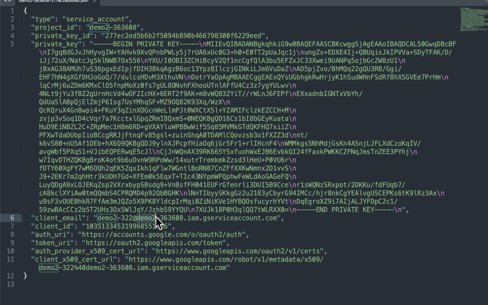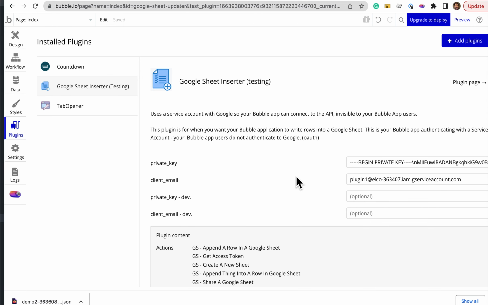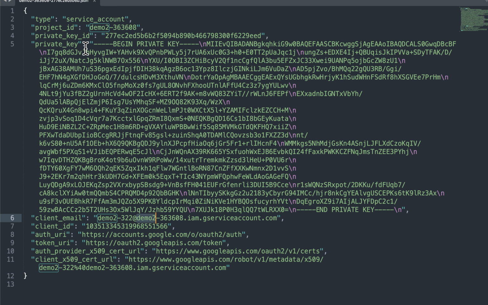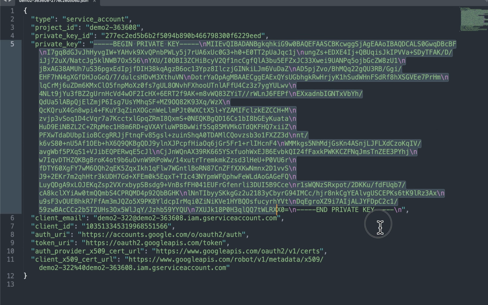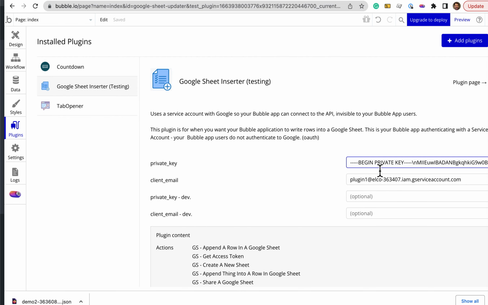The next thing is this private key. So this private key goes here, and what we want to do is grab everything in between those two things exactly as is. So there's the quote. I don't want the quotes. It starts blah blah blah private key, it ends with a \n. Just take the whole lot and I just paste it into here.